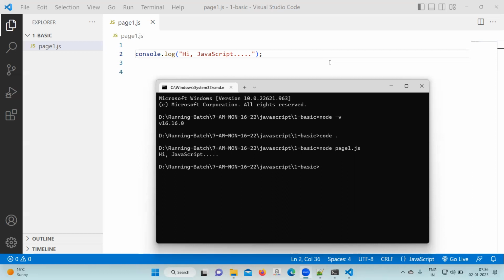JavaScript is a different type of language. When we see a running example on the internet, or when we see someone creating an example, we feel like we know all this. But when someone asks you to write an example, then you feel like, "Arey yaar, I don't know this," or you start making mistakes.